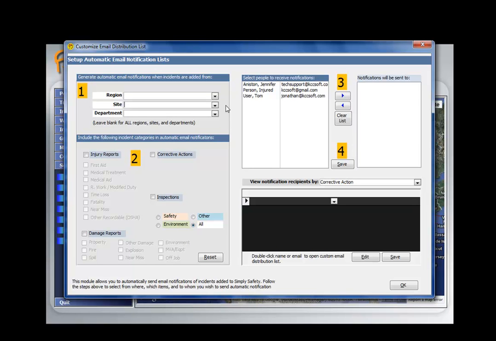For the purposes of this demonstration, I'm going to say that I want to send any incidents added from US West Seattle in any department to a specific user. In this case, I want my Seattle manager to get a notification of any kind of an injury that's above the level of first aid. I don't want them to get first aid, but anything that's above first aid, I want them to be notified on that. Also, I want them to be notified of any corrective actions for the US West region and Seattle site.